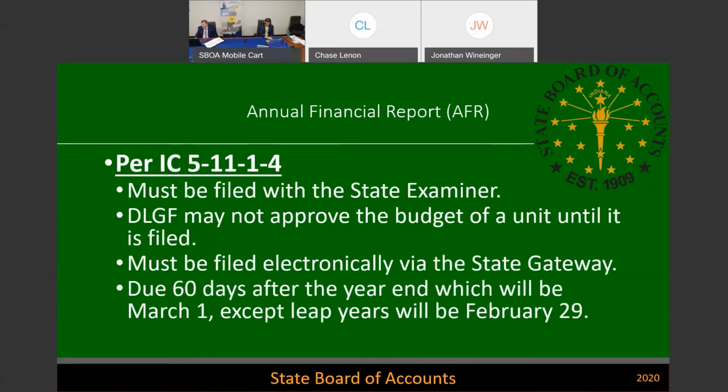The next report that's required to be completed through Gateway is the annual financial report. You'll hear me refer to that as the AFR. Per Indiana Code 5-11-4, this must be filed with the State Examiner. And once again, DLGF may not approve the budget of a unit until it is filed. It must be filed electronically via Gateway.